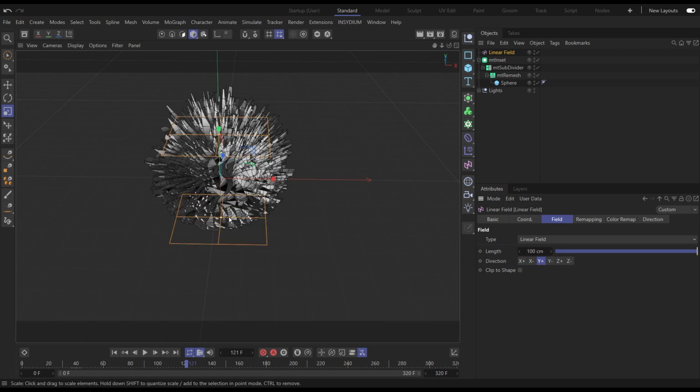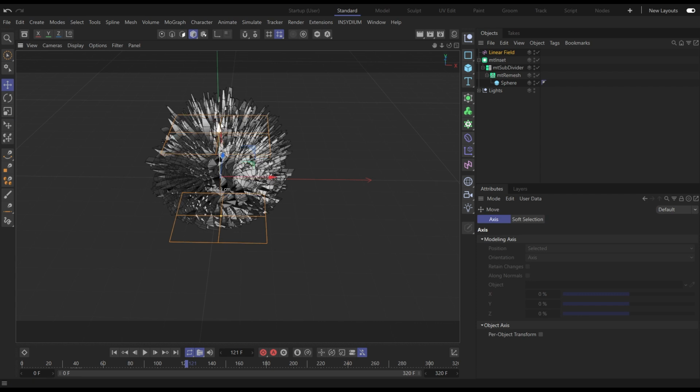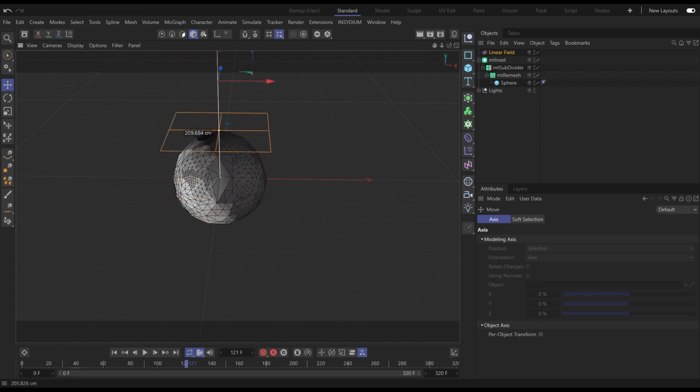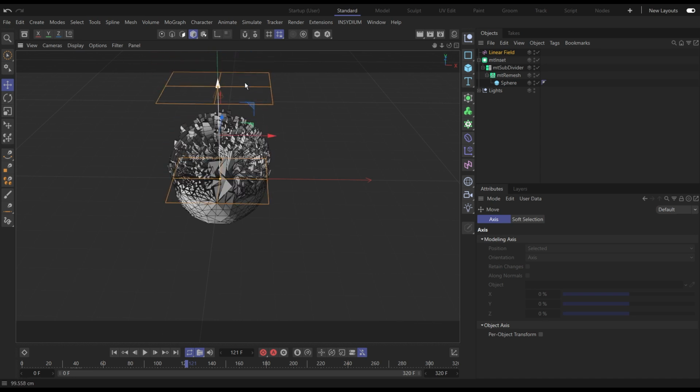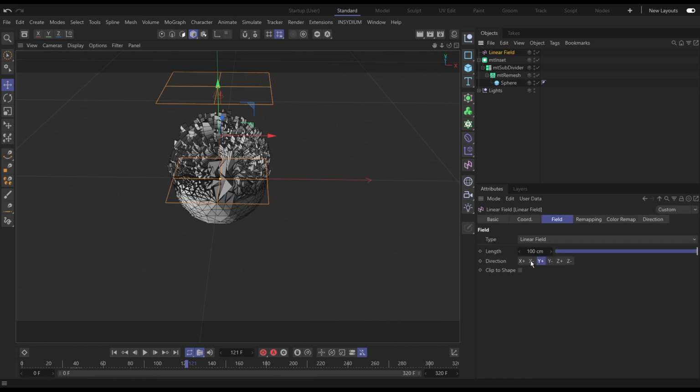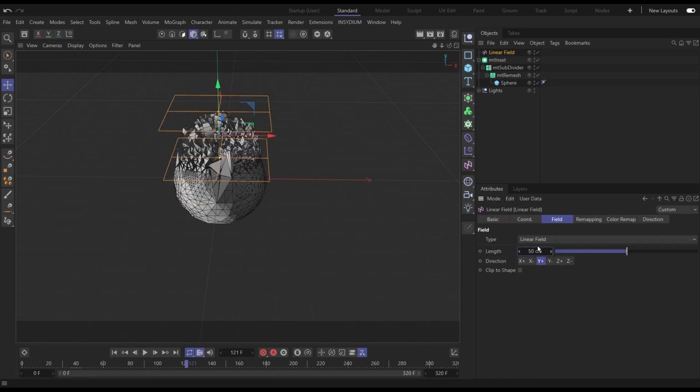Now it's aligned along the Y-axis, and if we move it up and down, we're going to see those crystal-like shards start to reduce in strength. So that's looking great. Now let's go to the linear field and let's reduce its length to 50 centimeters.